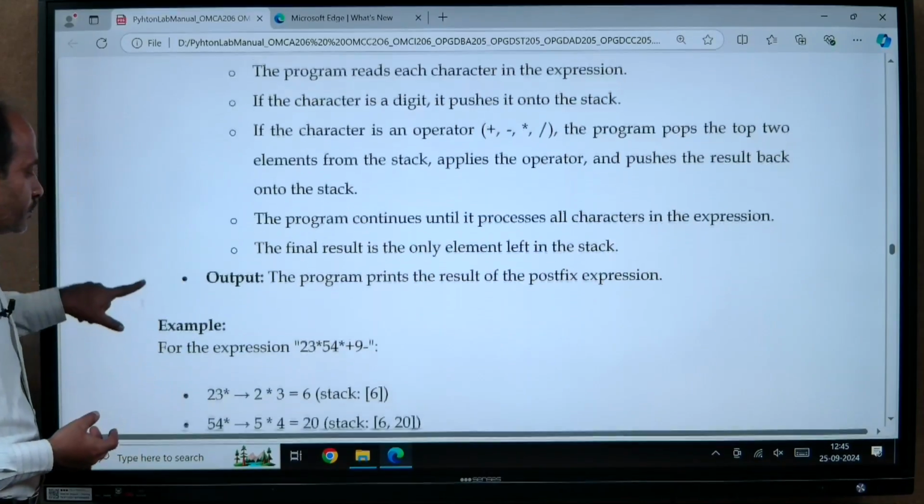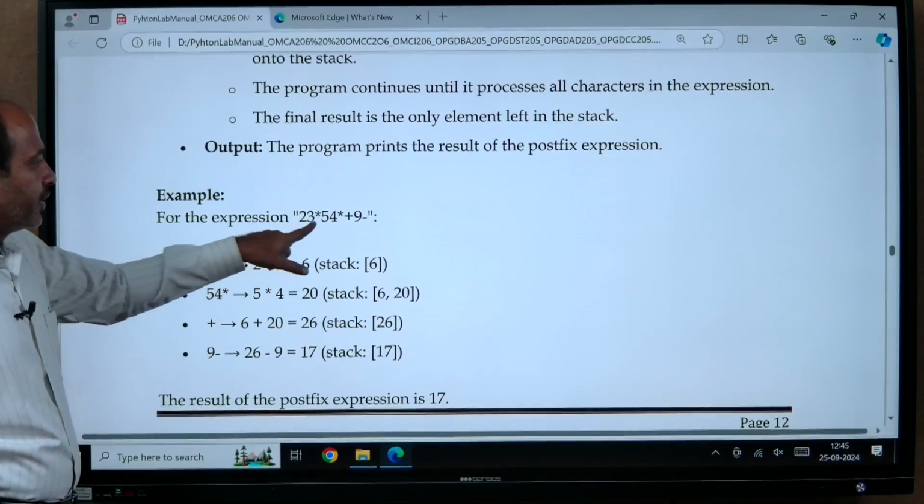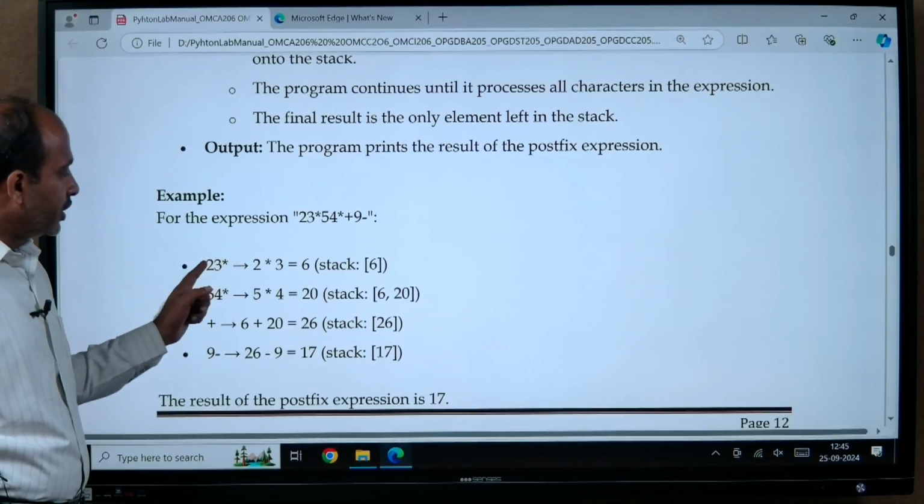So see here, first if I take 2 3 into star, these 2 are removed.